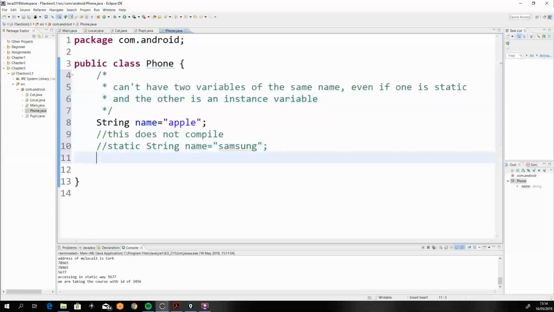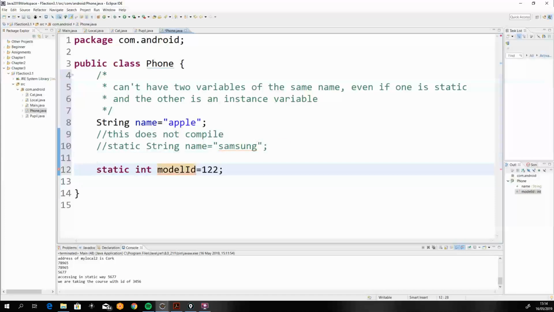Now, every phone, we're assuming this is for Apple, the iPhone. And there's probably 3 or 4 different iPhones. So when they're creating the software for their iPhones, this is going to be for the Apple iPhone X or something like that. They're all going to have a model ID. So they're all going to have the same model ID. It's going to be equal to 122.